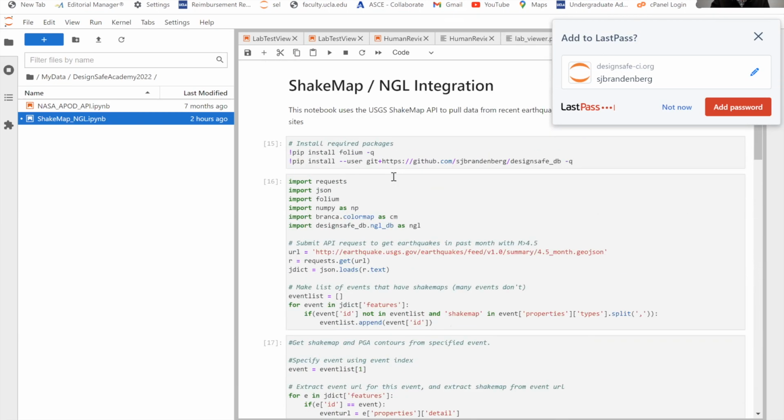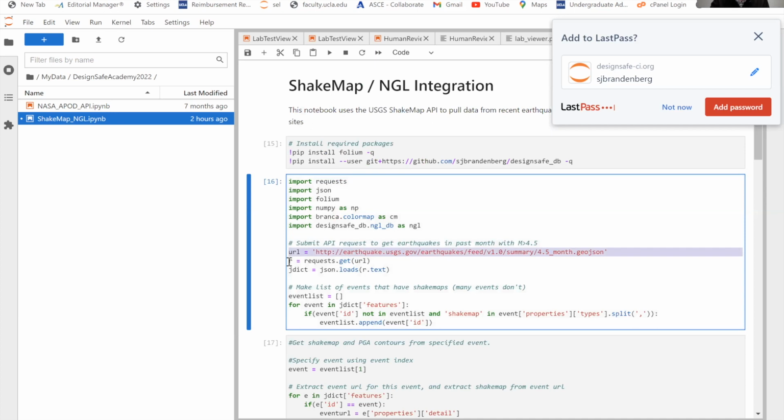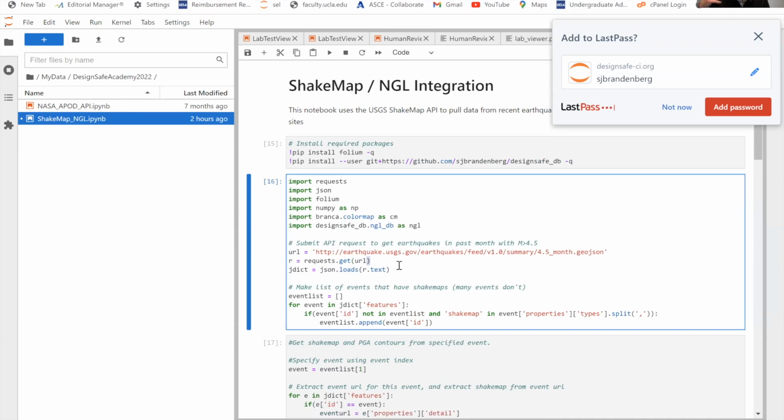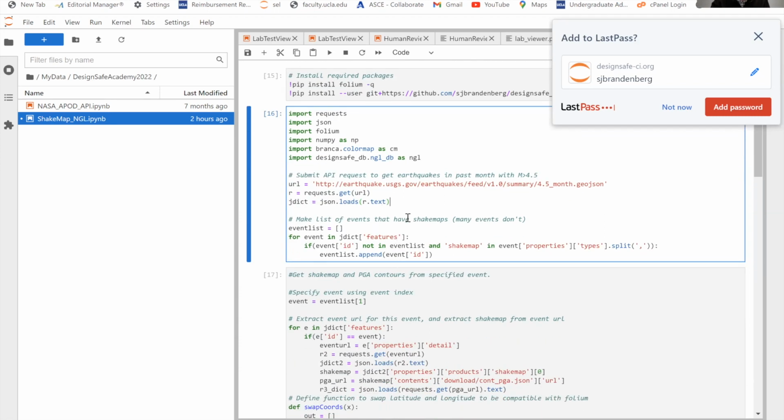So here's the API. I'm connecting now just to the DesignSafe instance of the database. Here's how I connect to the USGS web page. This is a web page that you can enter, and it will just return a GeoJSON file for you that has all of the magnitude 4.5 or bigger earthquakes in the last month, right? Then I use Python requests.get with the URL, and the result comes back as JSON, so you can load that JSON into a dictionary, and then you can create that as a pandas data frame if you want.